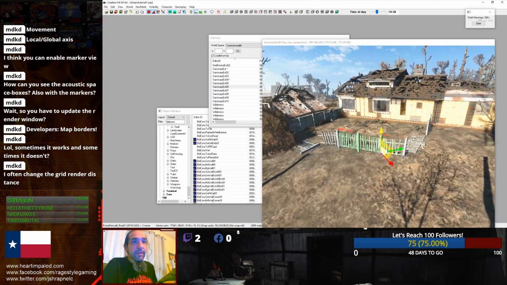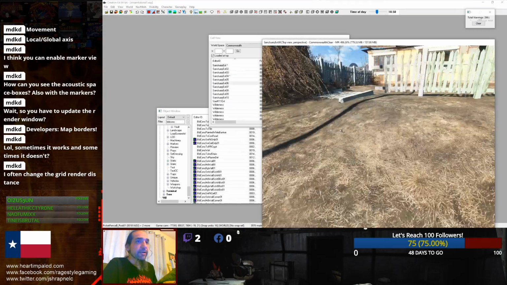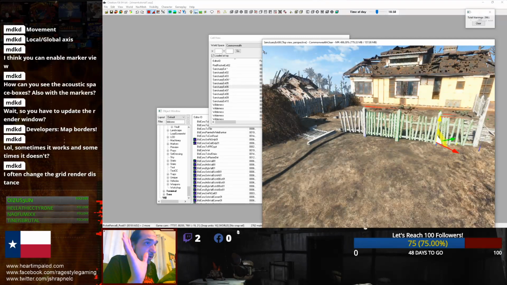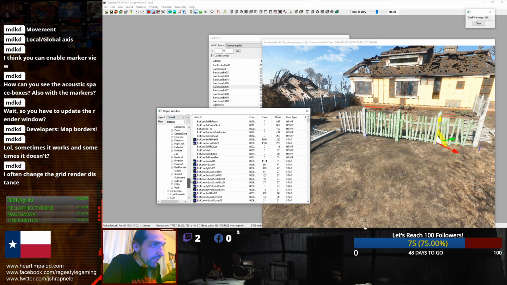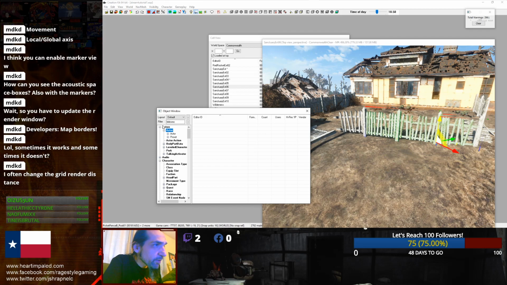Now we can begin. So what I'm going to do is place a character right here in Sanctuary. Just the guy. So let's create a new NPC. Let's go over here to the object window. So I go to Actor. And right here you got your alien races, your feral ghouls, your human race, etc.